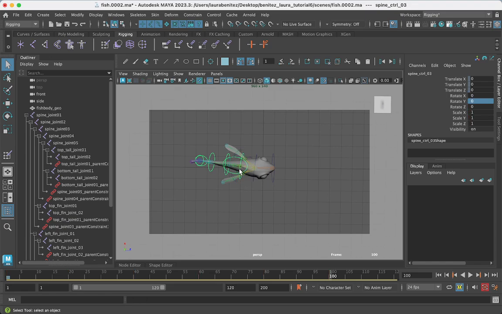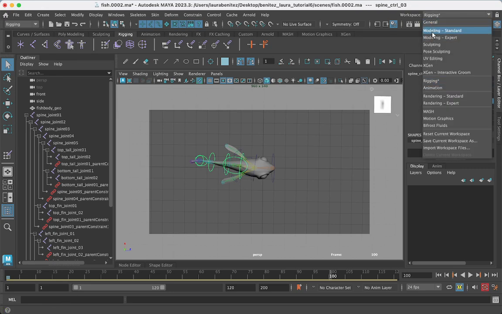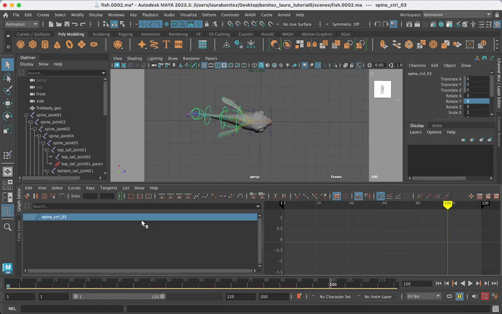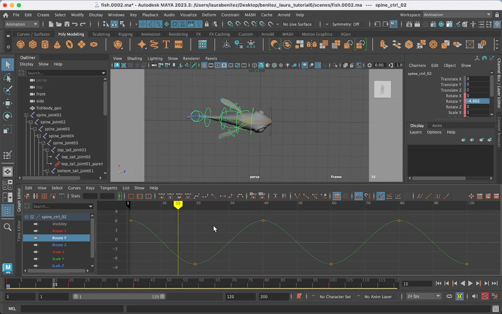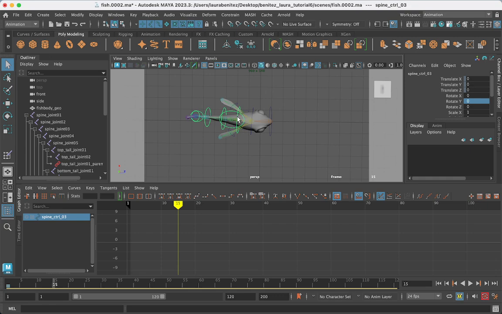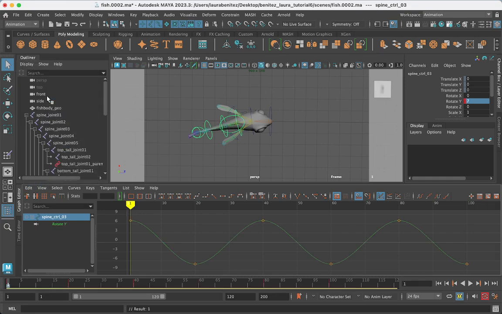Alright, so for this control, I'm going to actually go to my graph editor now and switch to my animation workspace. So what I'm actually going to do is I'm going to select rotate Y. I'm going to copy these keyframes, right click, edit, copy, and I'm going to select the next control. I'll place it at frame 1, edit, paste. So now I have this already set up.